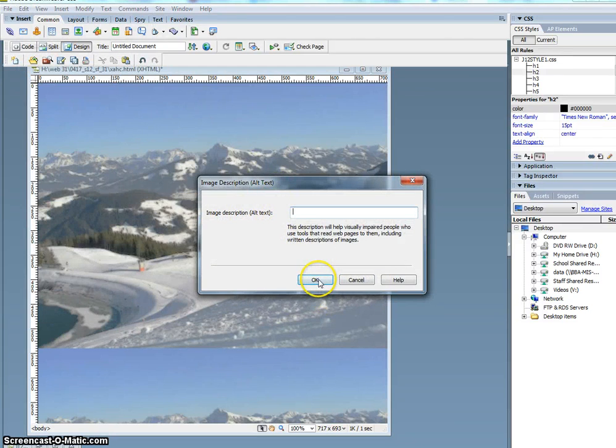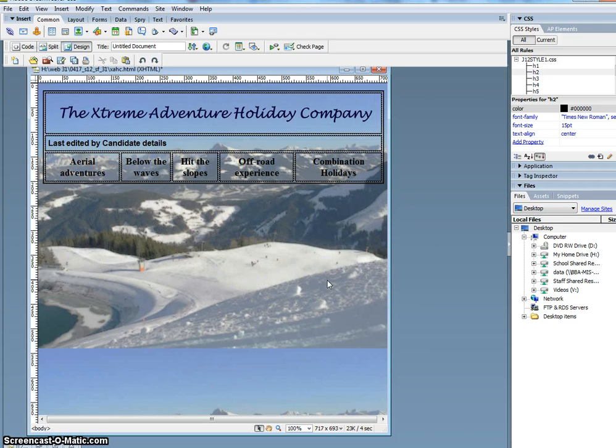Don't need alt text, it hasn't asked you to do it. So alt text might be what the text is going to display if you hover over it. It helps visually impaired people, but it hasn't asked you to do that right now. So I'm going to leave it like that.